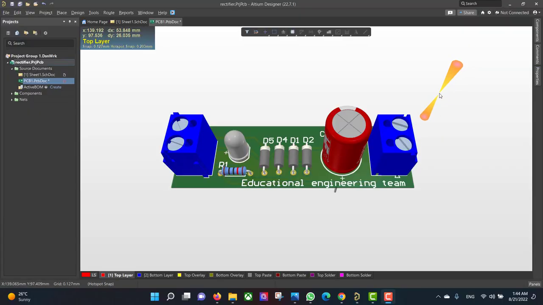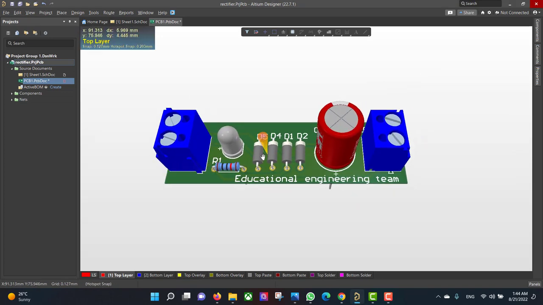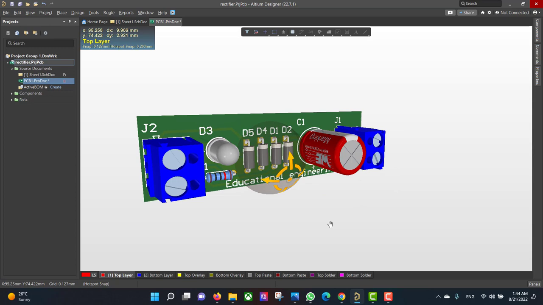Hello and welcome back to a new lesson. Today we will learn how to make a PCB in Altium Designer. The circuit we want to build is a full bridge rectifier. We will start from schematic to PCB and finally we will get a 3D view like this. So let's get started.